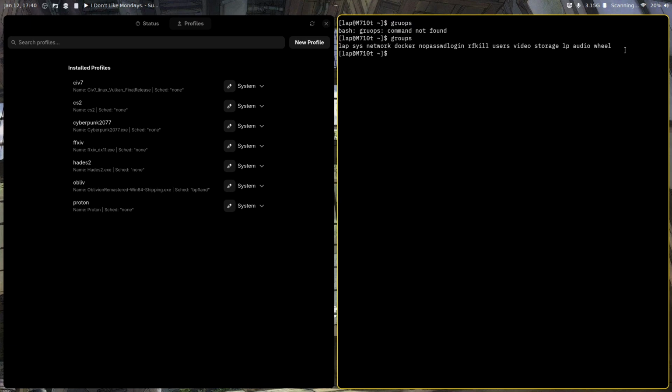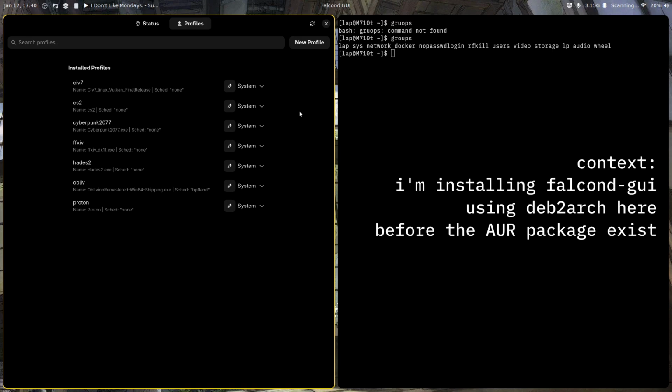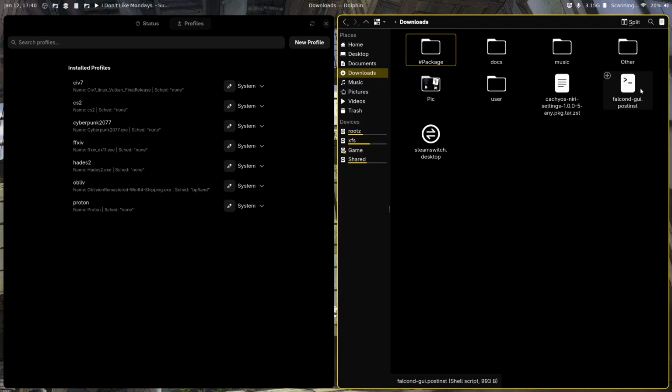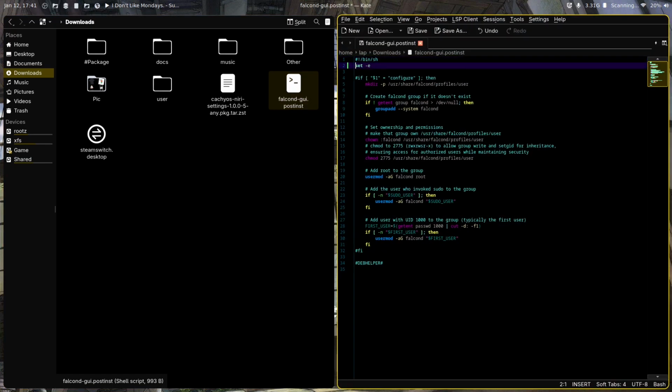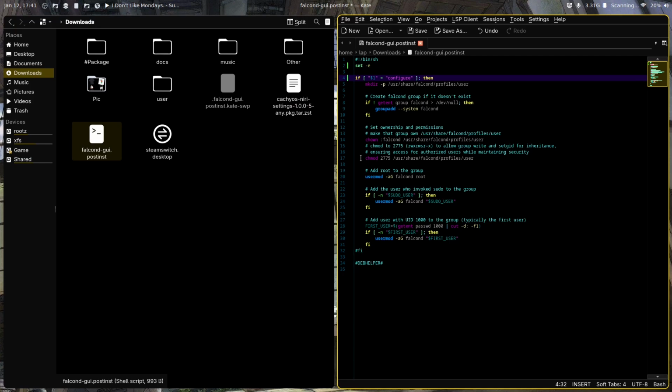So, for example, I installed this falcond using deb2arch. It actually did not run the falcond post-install. So it is supposed to run this shell executable. The entry is something like this. Originally, it did not have this. So this is originally how it looks. It's very likely that if you are not running Debian, the script did not run. You either have to tell your package maintainer to fix that, or you can run this script manually.